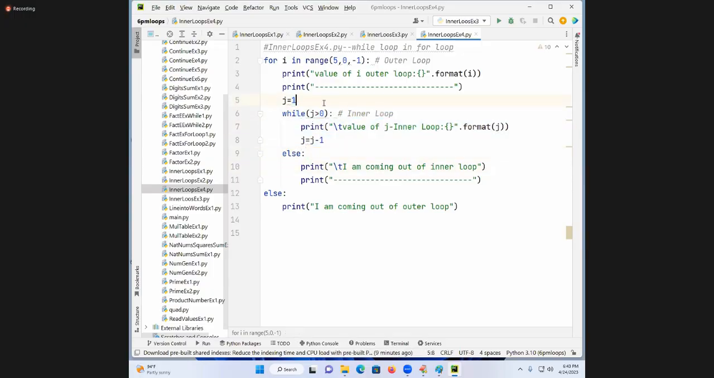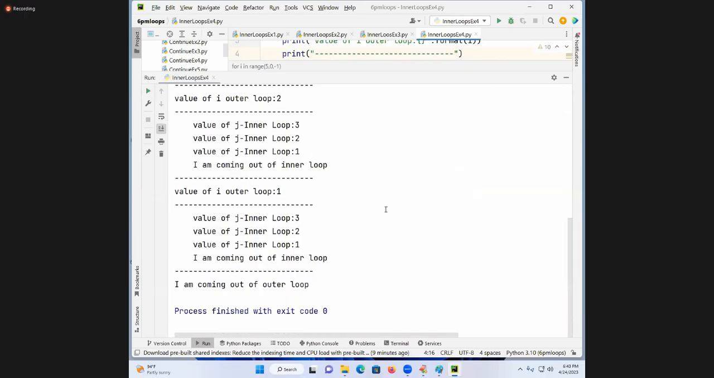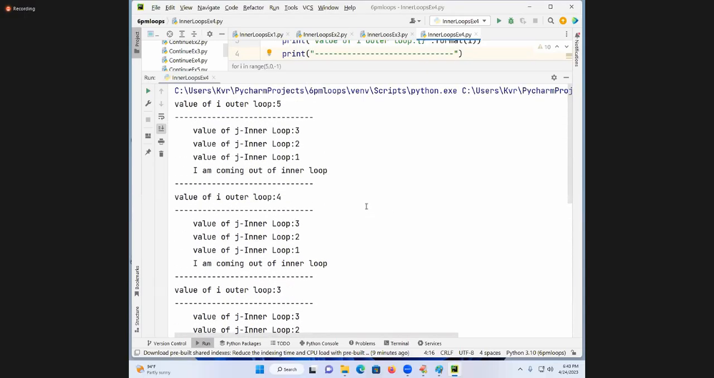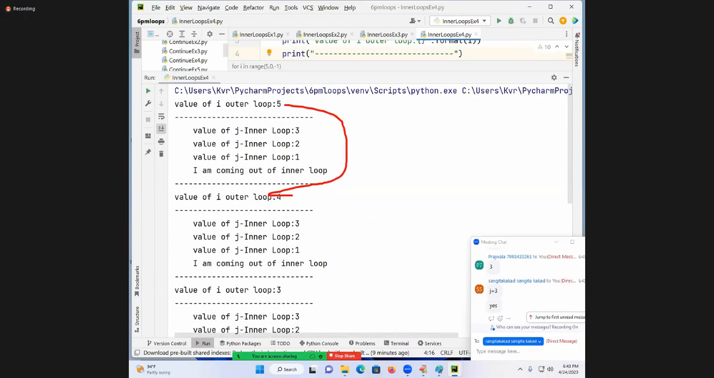J is called what? 3. J is called what? 3. 3, 2, 1. Like that it goes on printing. Outer and inner loop also printed and all these things are completed. I run this code now, students. See now. 5, 4, 3, 2, 1. Like that it is printed.